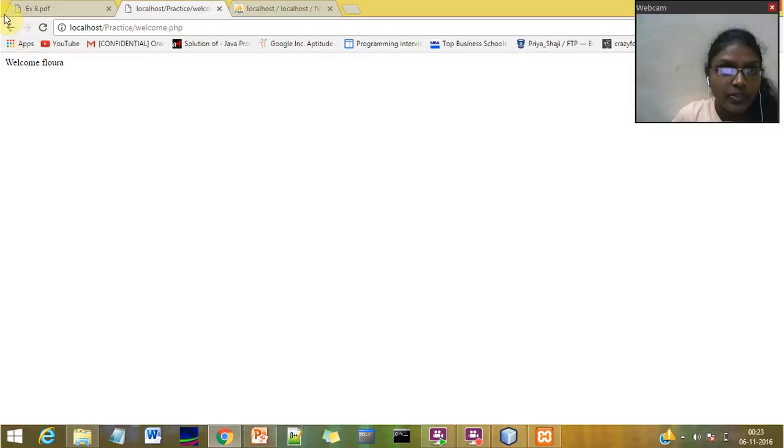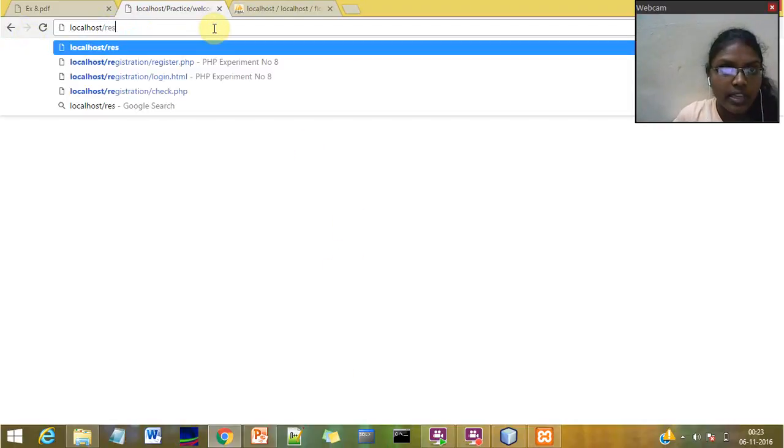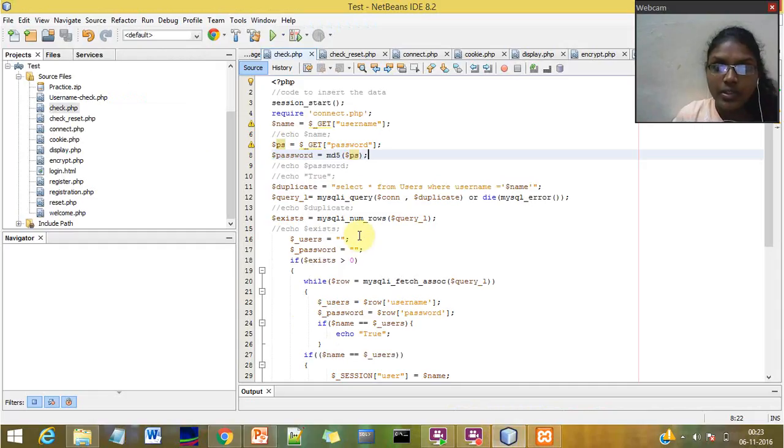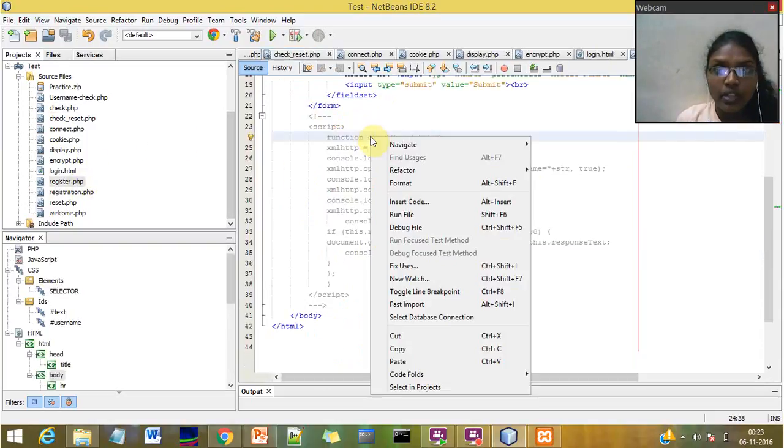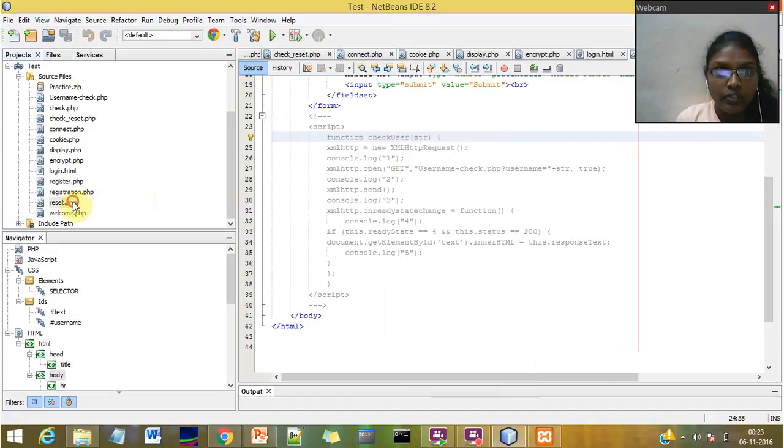Similarly, while passing the data, we have to reset. If you checked reset, there was some data passed in the header. That header is there because we are using the GET function. So that's how lab experiment 8 works.